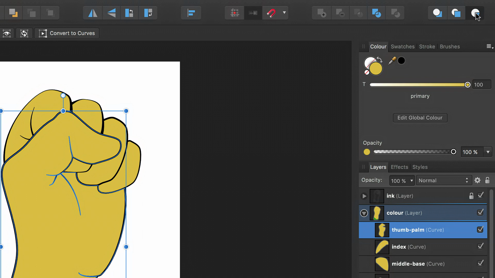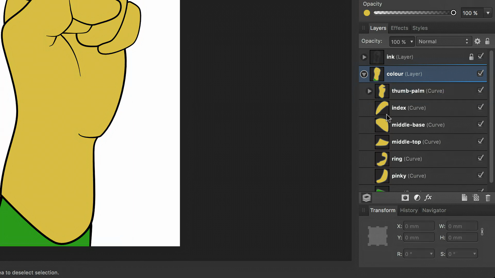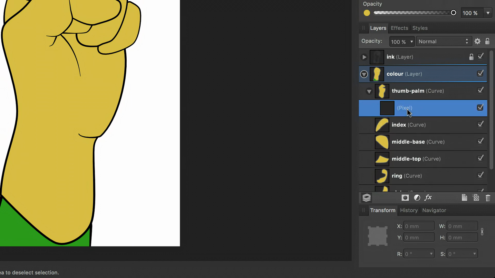And then add a new pixel layer by clicking this icon on the Layers panel. The steps I have taken result in a new pixel layer being created inside the boundaries of this layer. This will become more obvious in a moment.